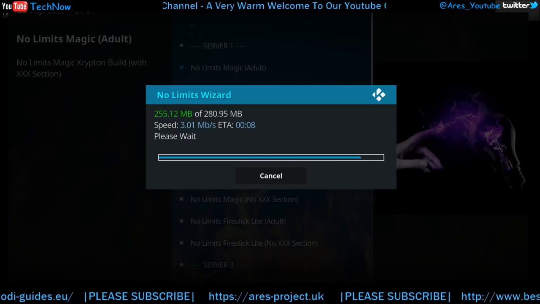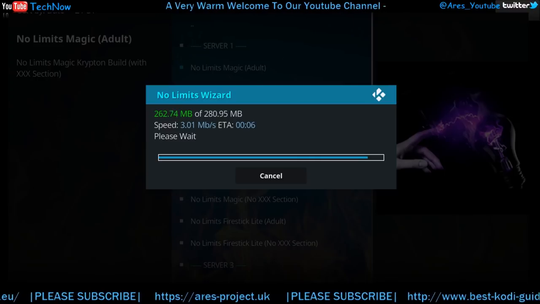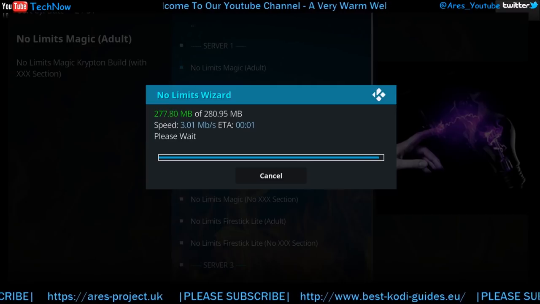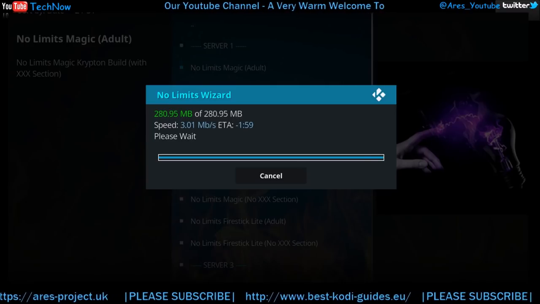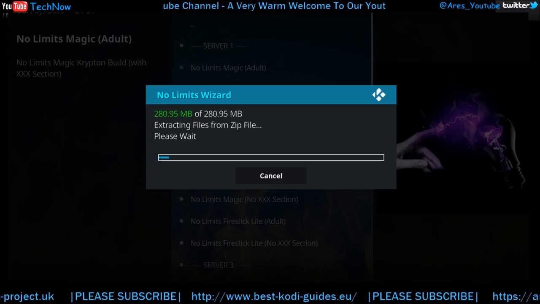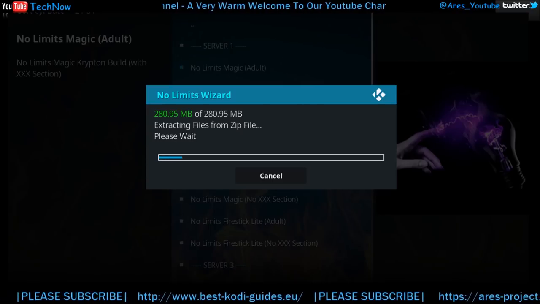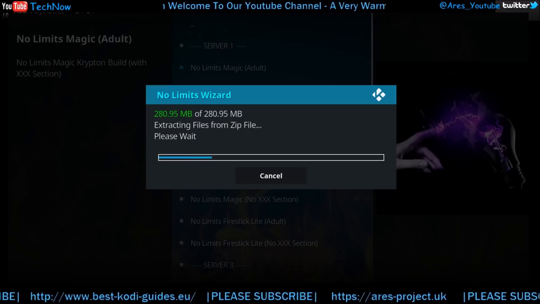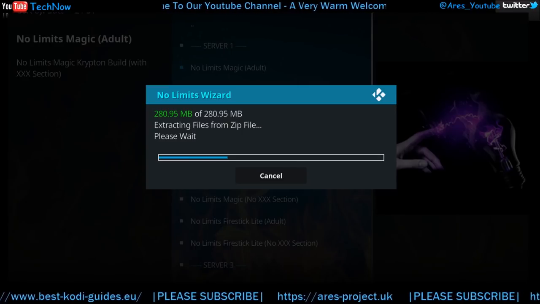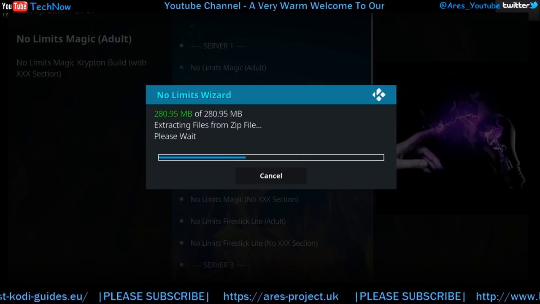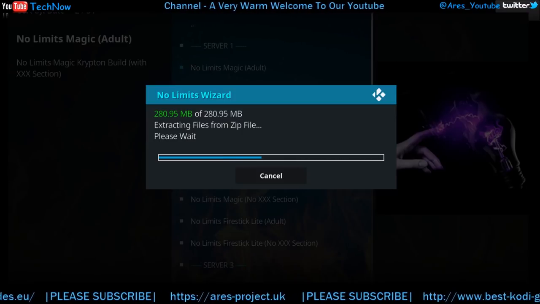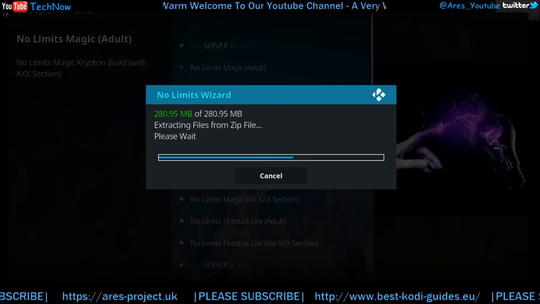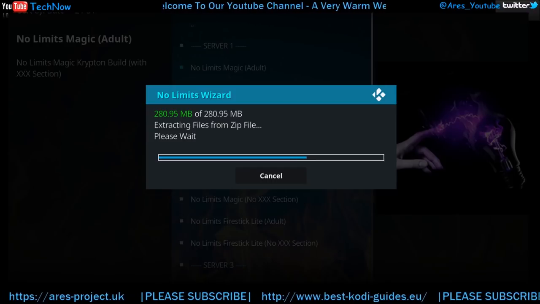So I hope you like these builds as much as I do. As I say, No Limits is extremely popular, very well liked, and fully loaded. Pretty much everything you can think of is in this build. Whether it be movies, TV shows, US, UK channels, Sky, various other aspects. What you come to expect from a very good, decent Kodi build. And again, it's very straightforward to install. Some people do struggle with this, but I'm just showing you firsthand. It's as simple as download and install, follow the process, and this is where you end up.